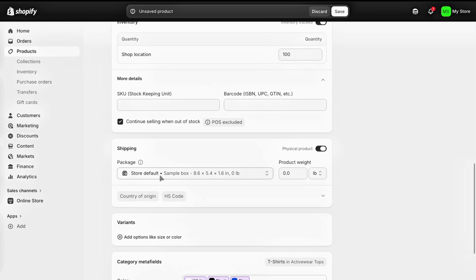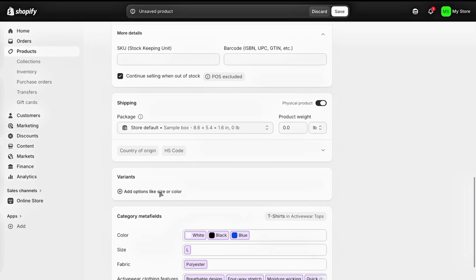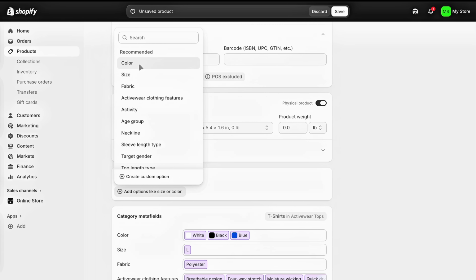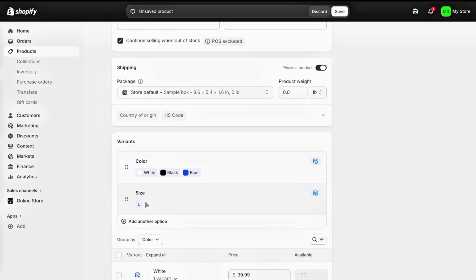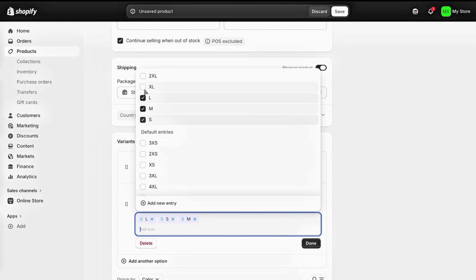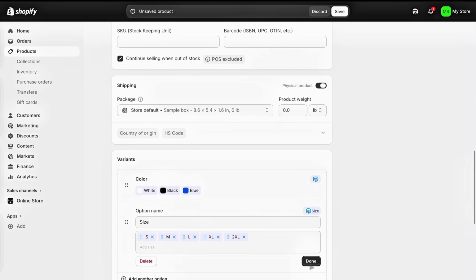In the shipping section, enter the product's weight or box dimension so Shopify can calculate shipping costs accurately. And under variants, you can add different options such as colors and sizes. Since I'm selling clothing, I'll add the available colors and sizes. Just select size, select the sizes available that you're selling, and then press done.